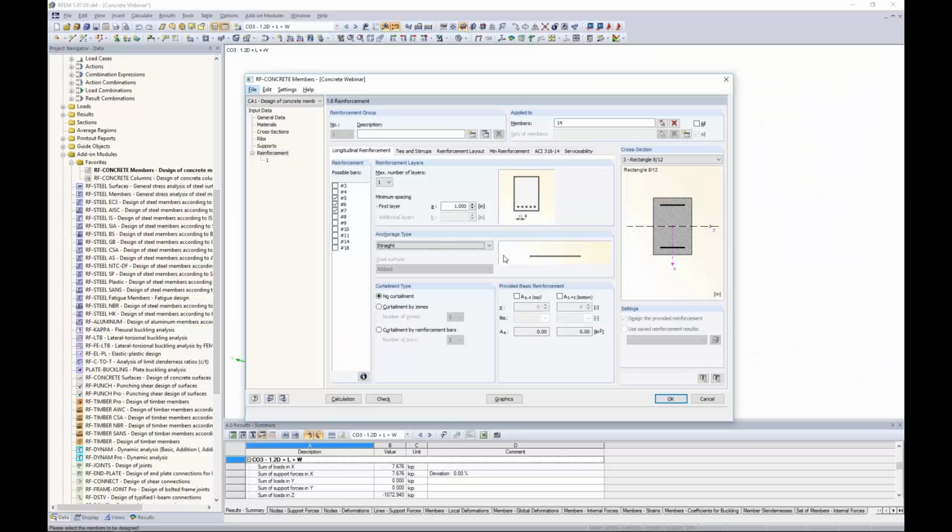Going back to our RFEM model, you can see the curtailment type that we were just discussing. No curtailment means that we will simply be using the reinforcement throughout the entire length of the beam. So no curtailment means your top and bottom reinforcement will be taken the entire length of this beam number 14 that we're designing.